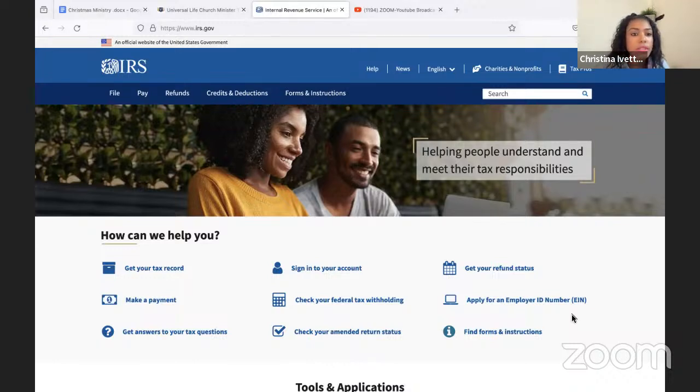So what you want to do is either you're going to do the 1023, which you received the instructions for via email earlier today, or you're going to do the EIN. I'm going to show you the EIN process because it's instant and it is convenient. The first thing you're going to do is go to www.irs.gov. Once you reach that page, you're going to go to apply for employer ID number.